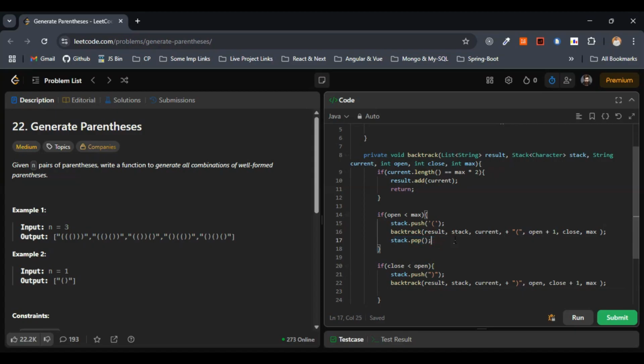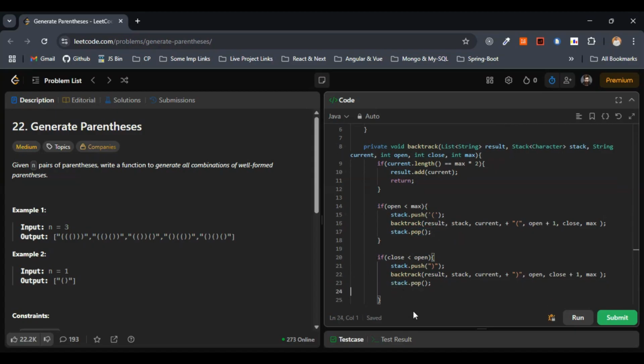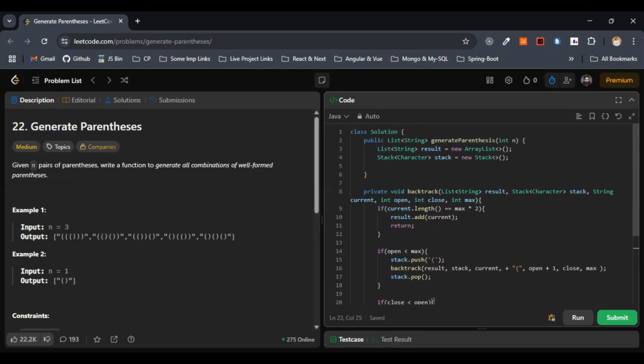Let's go with the same line here, line number 17. Let me copy this one and paste it over here. So this is stack.pop. We are just backtracking, meaning we are removing the pushed closing parenthesis here. So this is fine, and that is it for the backtrack function.